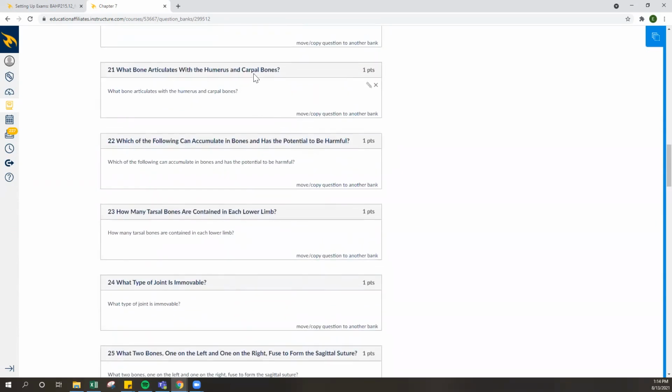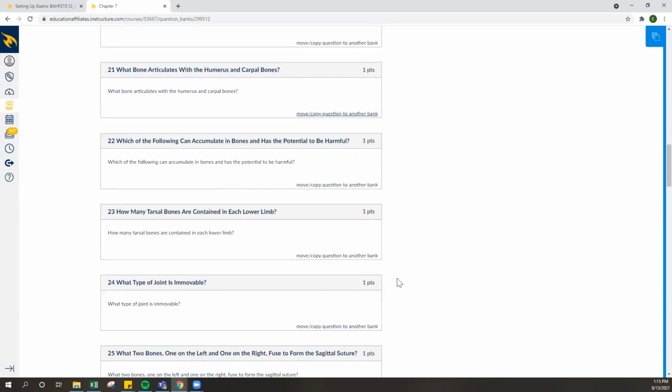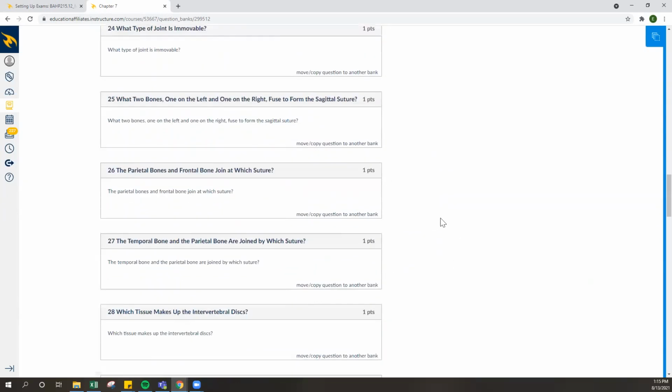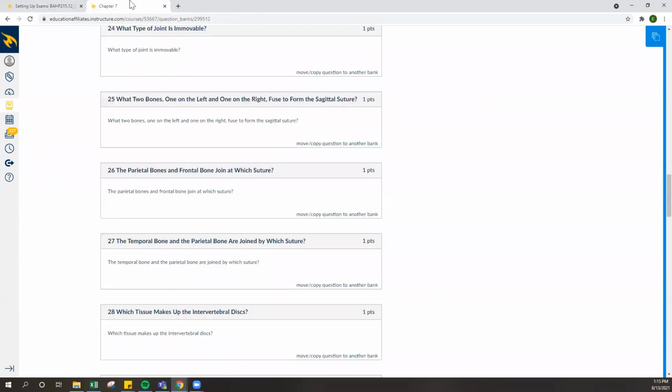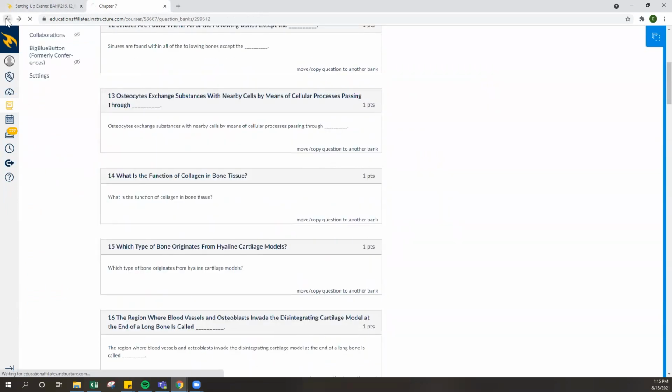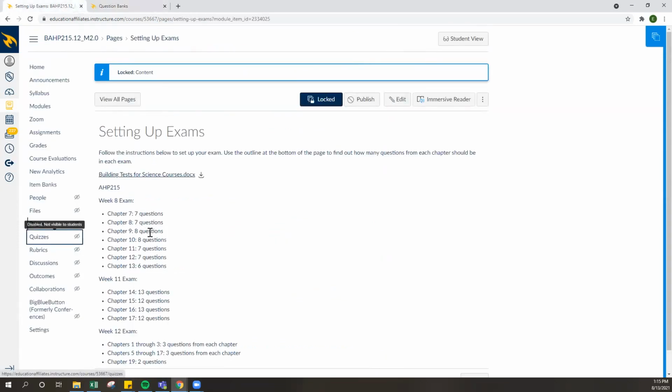Now, when you've found one that you would like to include, all you do is click this Move/Copy Question to Another Bank button. And then you'll scroll to the bottom and choose whichever exam we're putting it into. So this is from Chapter 7. So we're adding it to the Week 8 exam for AHP 215. And then we'll just click the Move/Copy Exam question. We'll continue this process for the rest of the items in this chapter. Remember, we need 7 from Chapter 7 for AHP 215. When we're done with that, you can hit the back button and it will take you back to all the question banks, and you can repeat the process for the rest of the chapters that you need to add items for.